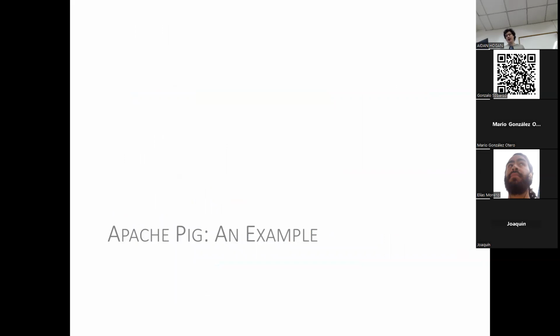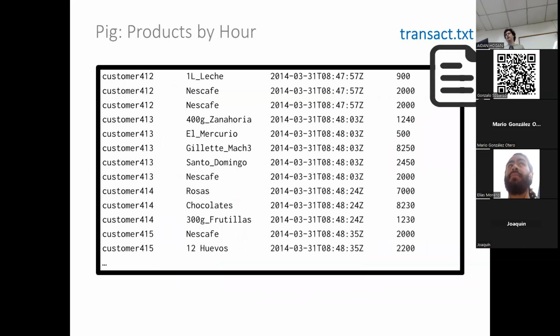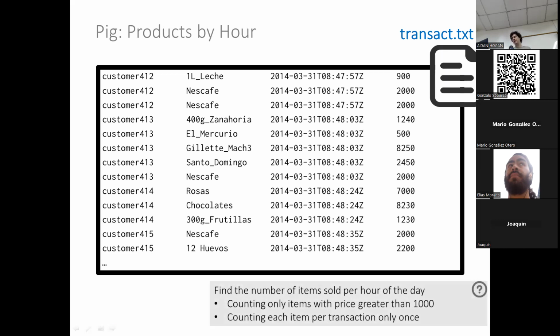So in this case, maybe approximating SQL. We'll have a quick example of what something would look like in Pig. You're working in a supermarket, and your boss has given you this very massive text file or TSV file of transactions, where we have customers, products, times, and prices. What your boss would like to know is the number of items sold per hour of the day. We're not interested in items with price less than 1,000, which is to say we're only interested in items with price greater than 1,000. And we want to count each item per transaction only once. So if a customer buys 2 Nescafes in the same transaction, then we just want to count that once.